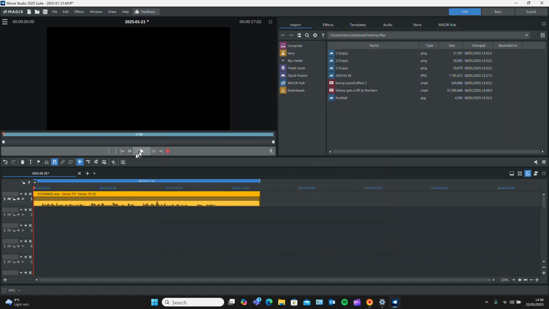And now let's see if it comes through both speakers. Testing 1 2, testing 1 2. This is to convert mono audio into stereo audio.